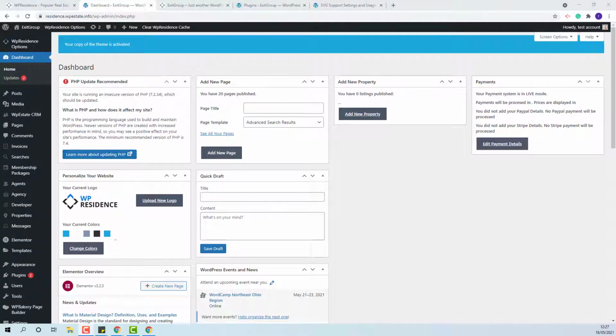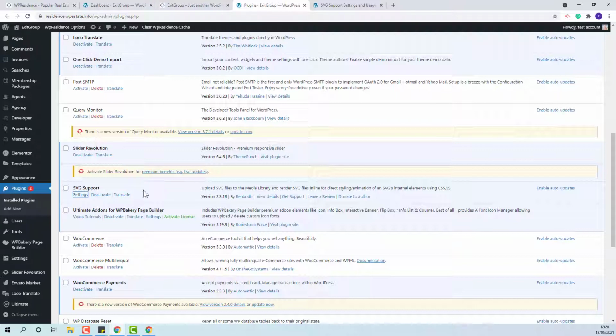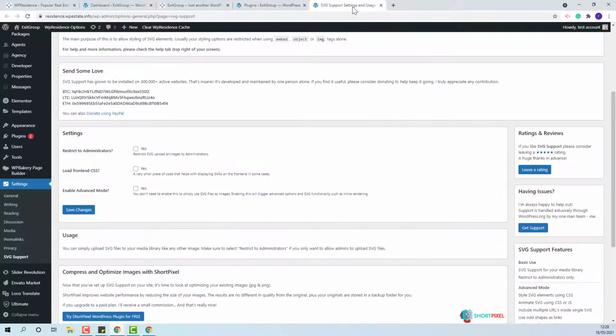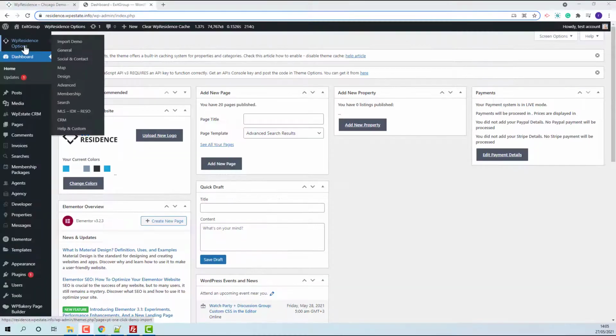We have the option to add icons for features and amenities. For those icons to be imported along with the demo, the SVG support plugin needs to be installed and set up. I have it here already installed. You need to restrict it to admin. I will proceed with demo import.